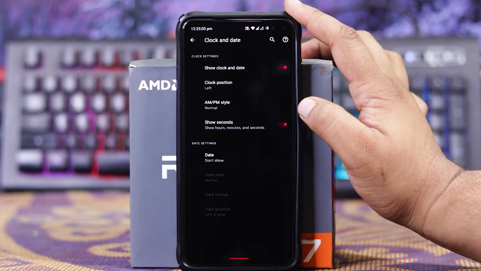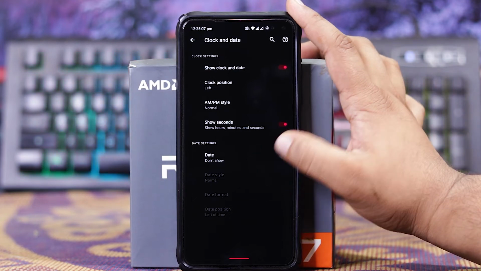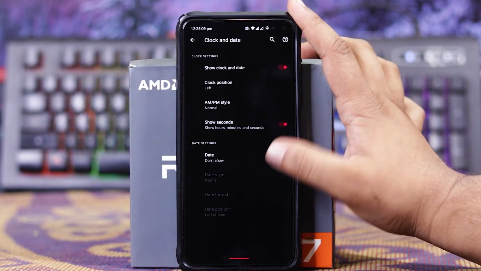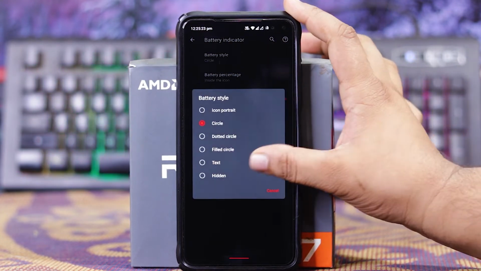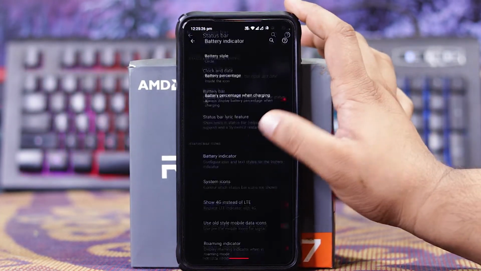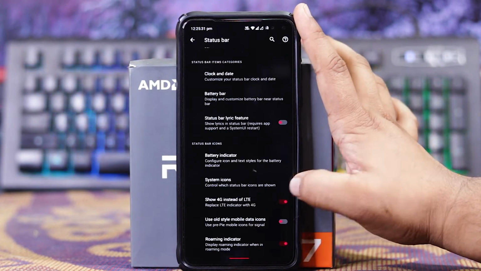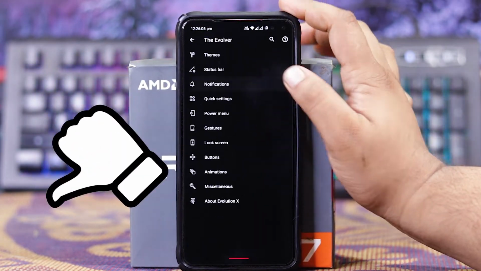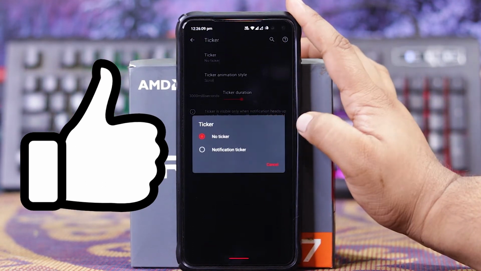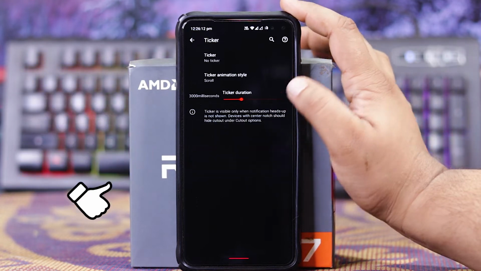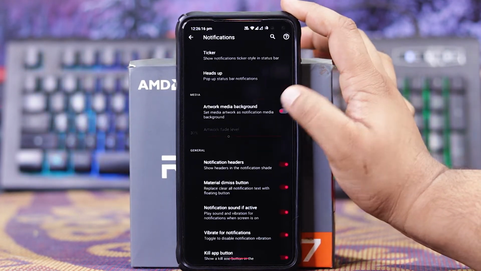In this you get show clock and date, clock position, AM/PM style and seconds. In date you get date style, date format, date position, etc. In battery indicators, in this you get battery style, battery percentage, etc. Then you get icons, show 4G, VoLTE, roaming indicator, etc. In notification, in this you get ticker, and in ticker you get no ticker and notification ticker. Then you get ticker and notification style and ticker duration.